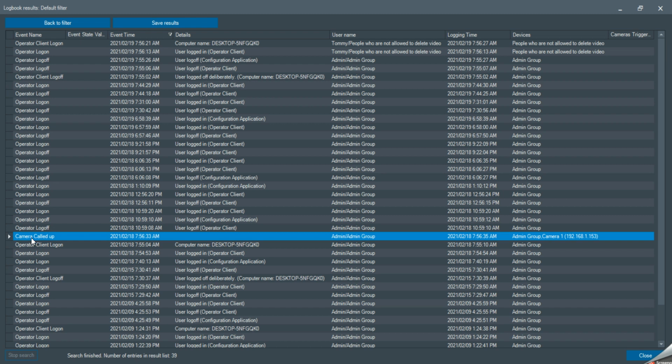That's another event that's happened. This person called up a camera. It happened on the 18th of Feb, 7:56 in the morning. There are no details because the details are quite simple: the camera was called up. Once again, it was admin who is part of the admin group, and he logged in that morning at 7:56:35 a.m.